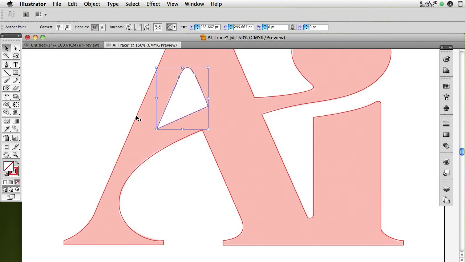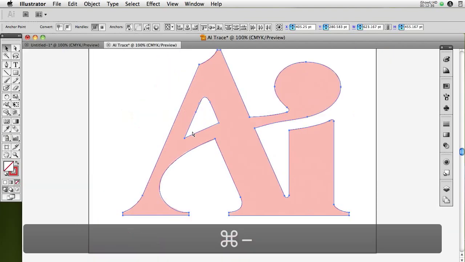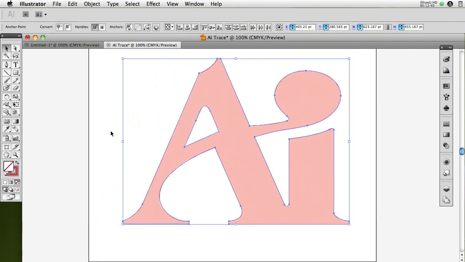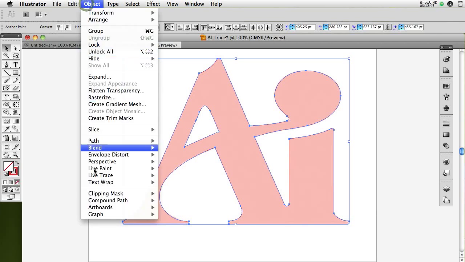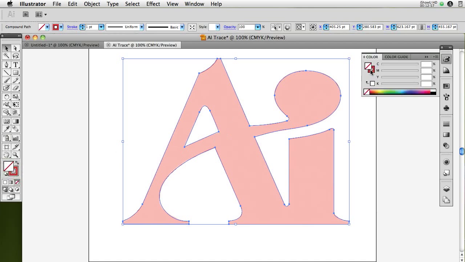That means it sees the outer path. You have to be directly over it. Click on it to have both of them selected. Zooming out a little bit so both paths are now selected. I go to Object, Compound Path, Make. This creates a compound path that behaves in a certain way when I fill the shape with a certain color.